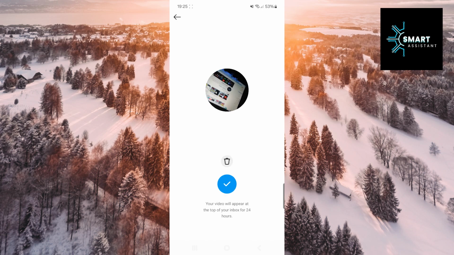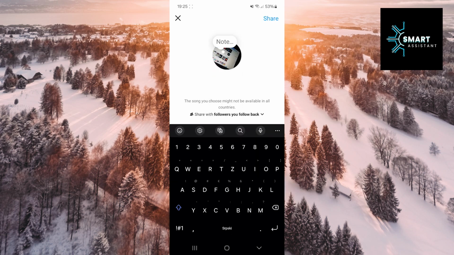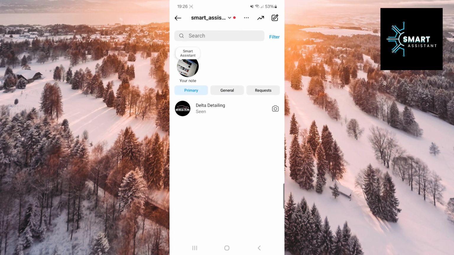After recording, click on the check mark. Now, you can add a description to the video if you want, then click on the share option in the top right corner of the screen to publish. Great! You've successfully added a video to your Instagram notes.